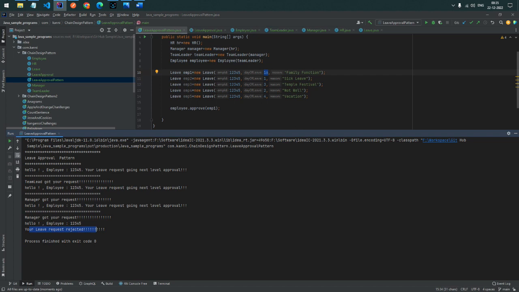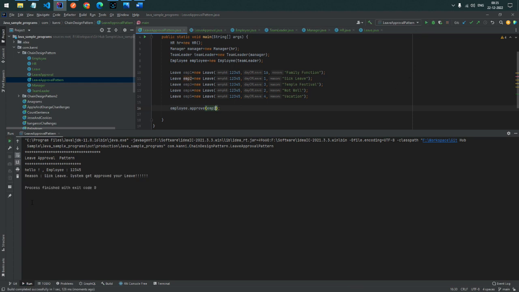Now the second use case: I applied for only one day of leave. Here is the leave approval pattern. Hello employee, your reason is sick leave. It is 1 day, so the system got approved. For 1 day you don't need approval from anyone, so you get default approval.